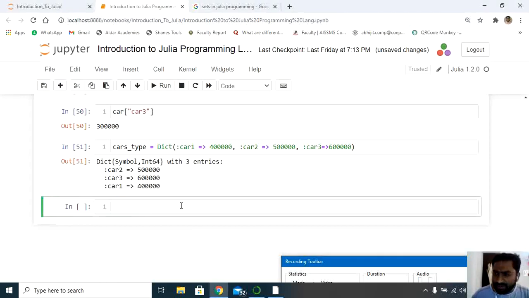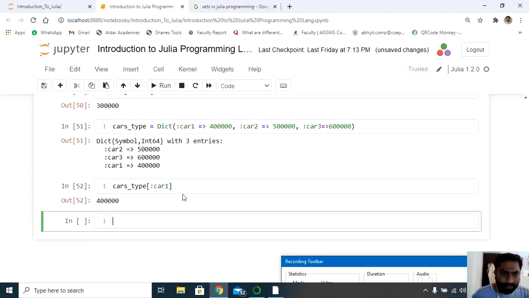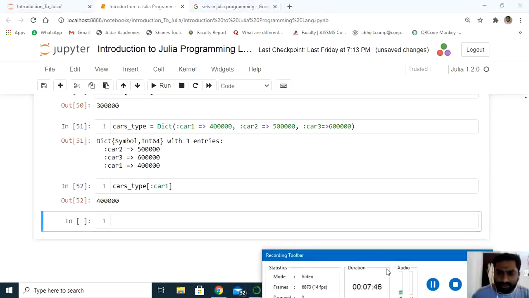In the same way, let's imagine I want to access the values which I have declared using the second method. You can call the variable, which is cars_type, and give the index, calling the value, let's say car1. It should give me the value 4 lakh rupees. So it has displayed the value as 4 lakh rupees here.